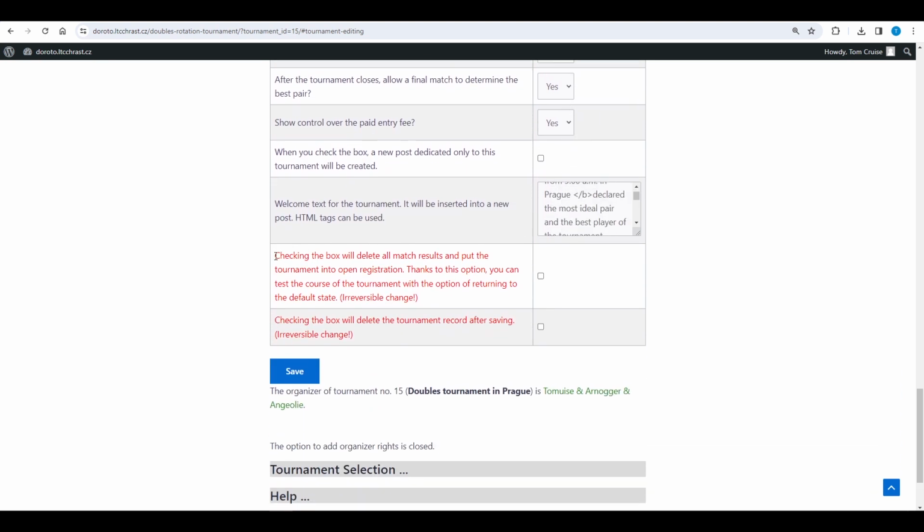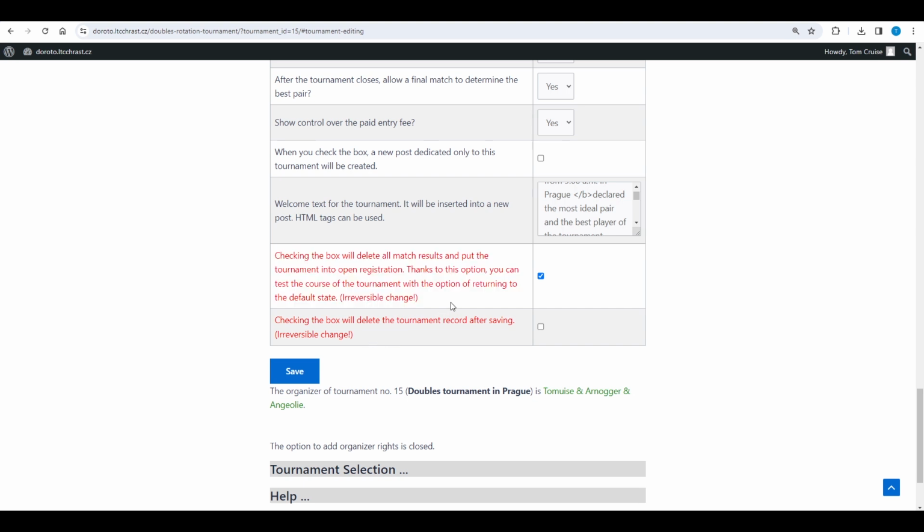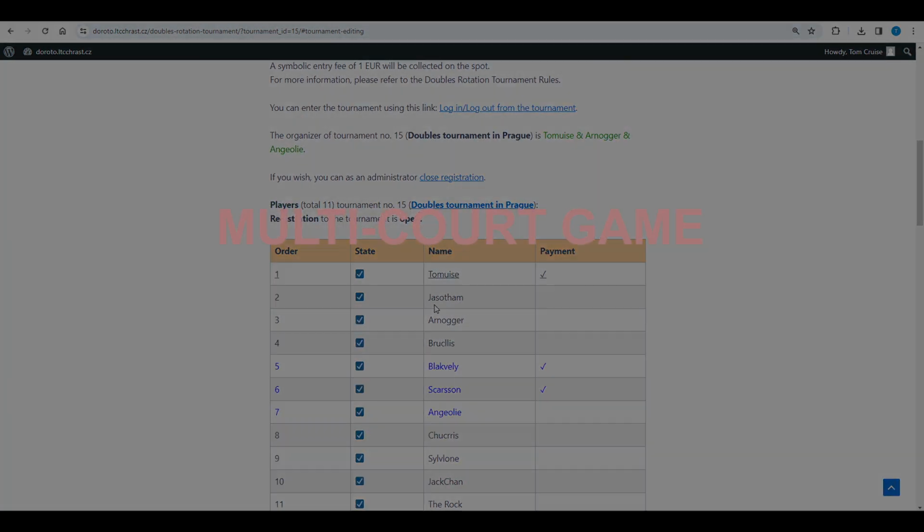For testing purposes, there is a checkbox in the Tournament Editing tab that can delete all the results of the played games, but keep all other settings. This is actually a very good option to test the course of the tournament in advance to make sure you have everything set up correctly. But be careful. Don't confuse it with the last red-colored checkbox, which would delete the entire tournament.